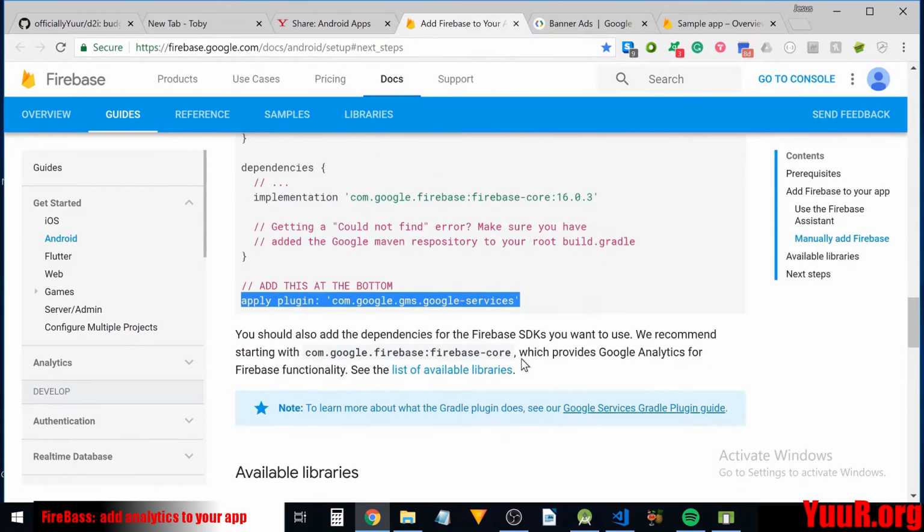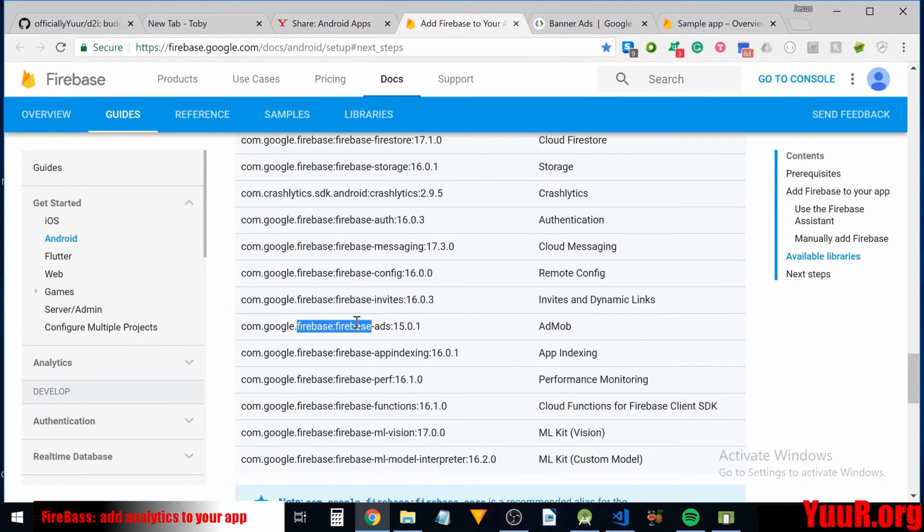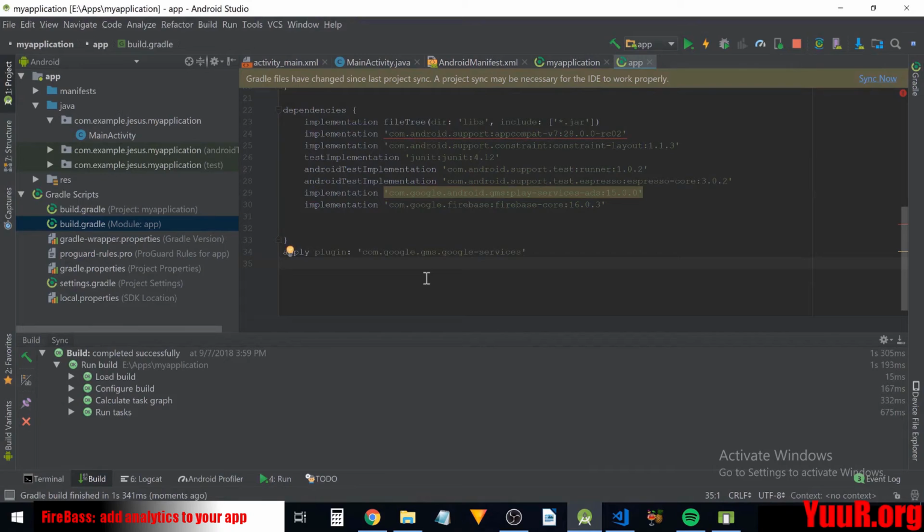Back in the browser, scroll down and you'll see the different services that you can add to your application. For now, we're just going to grab the AdMob Gradle dependency line, copy it, and paste it into your app level build Gradle, in the dependencies section, after your Firebase core, and type implementation in front of this new line and surround it with quotes. Single quotes, double quotes, apparently it works the same.